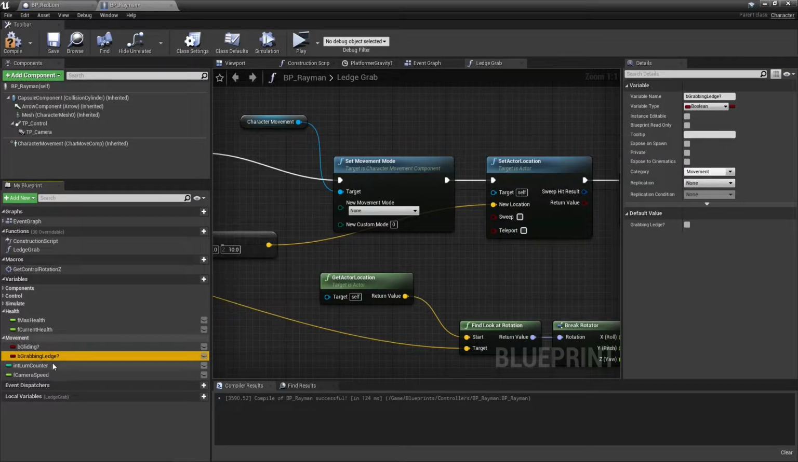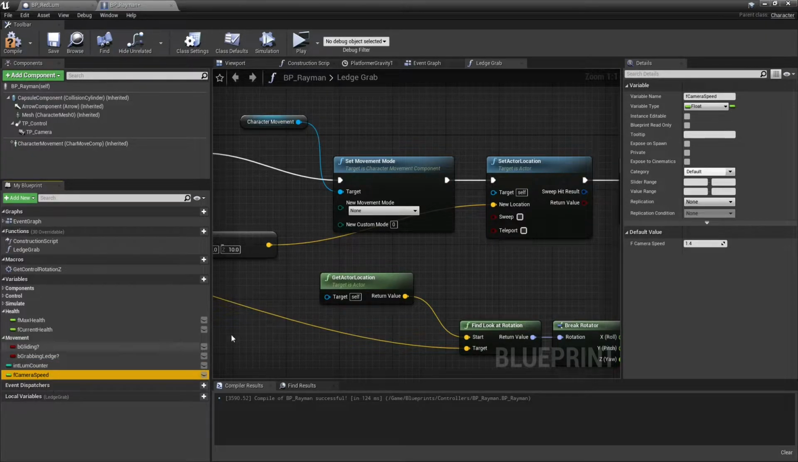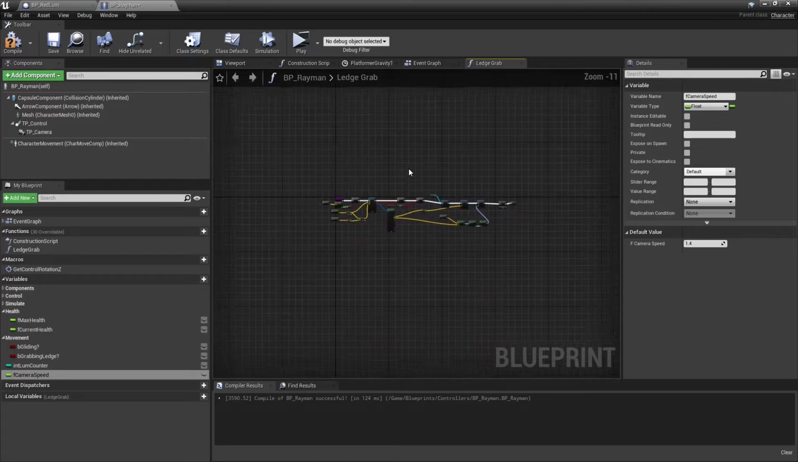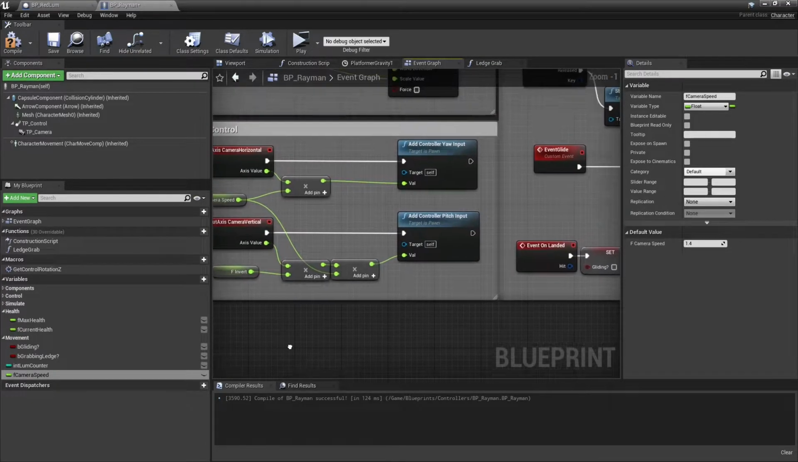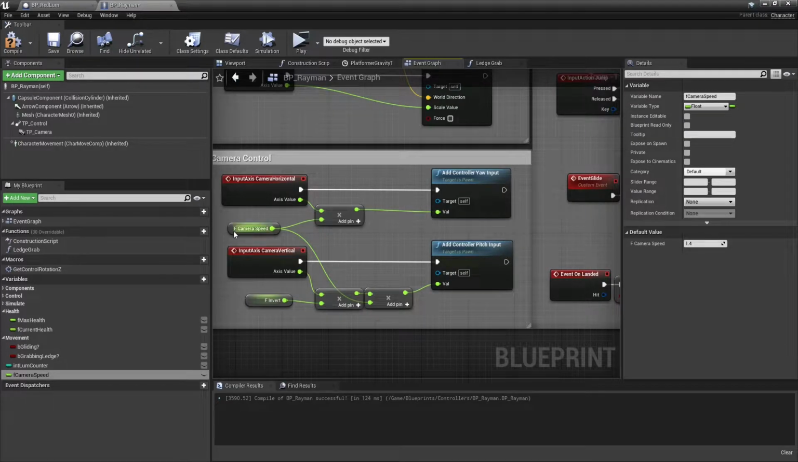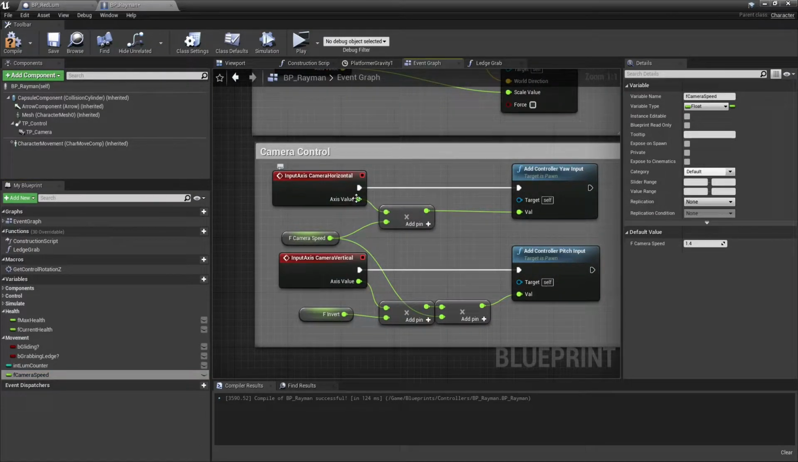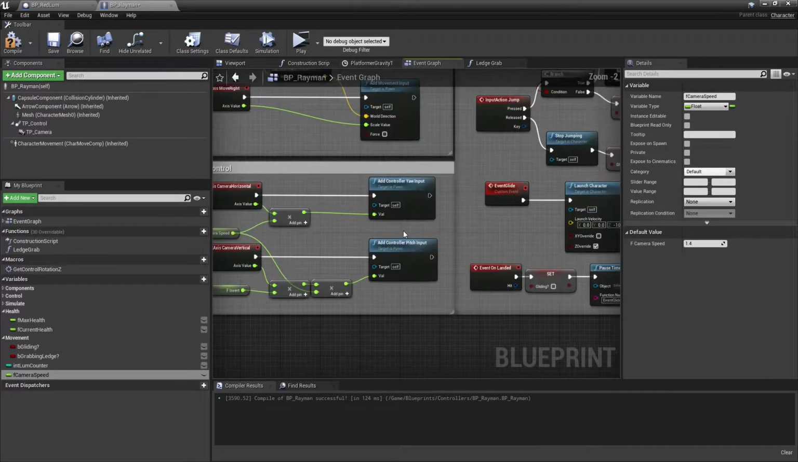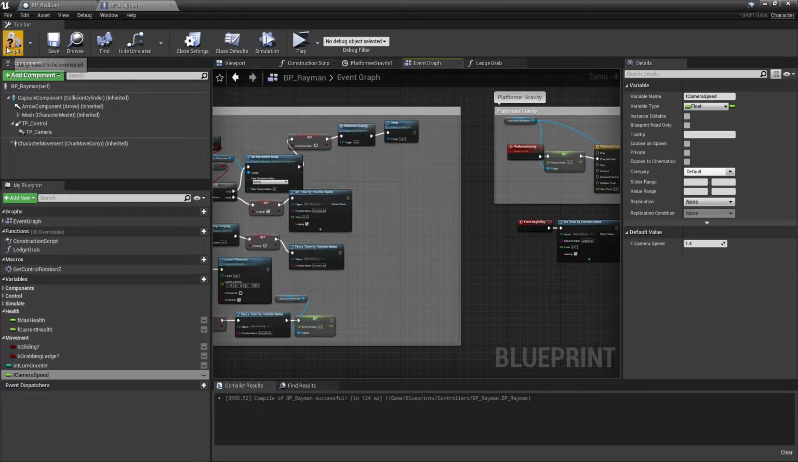Oh yeah, and another thing I did is I made the camera speed adjustable. All you gotta do is make a variable. I made the speed 1.4 and you multiply it by the axis value and then plug it into there, into the controller inputs.